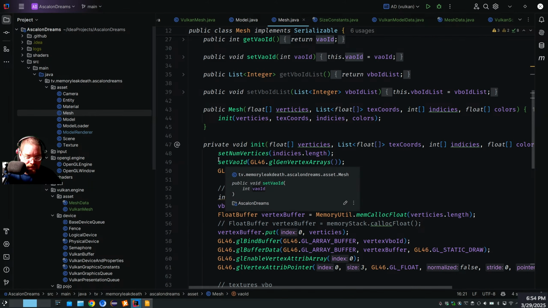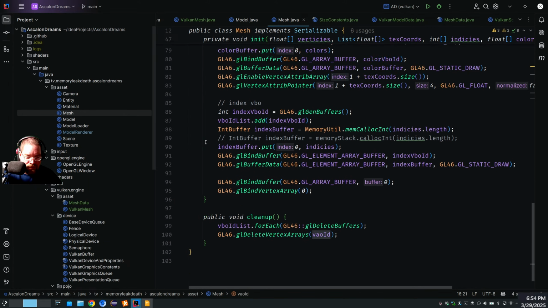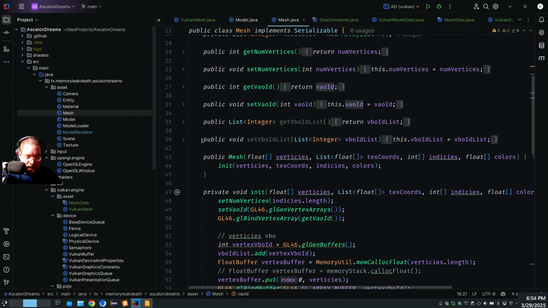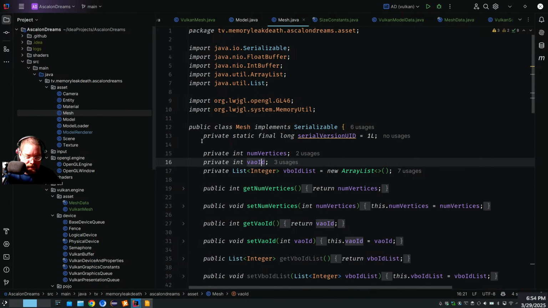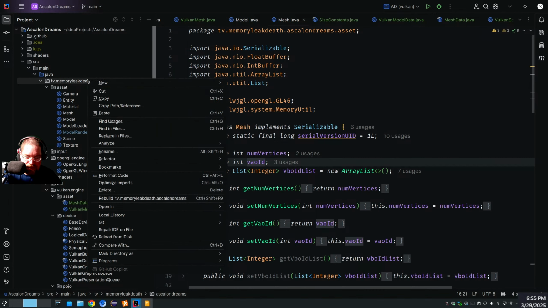The problem is there's OpenGL stuff in here, which I think I need to move out of there sooner rather than later. So let's start that process now. I'm not going to change the OpenGL stuff yet, but I'm going to start moving the data that is engine agnostic out of the OpenGL stuff.